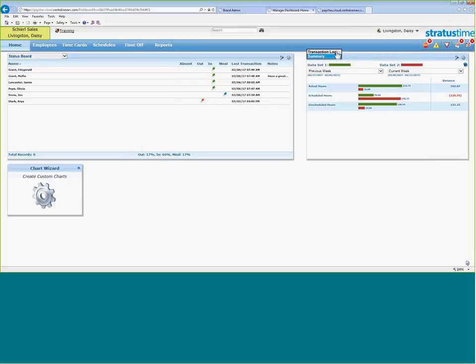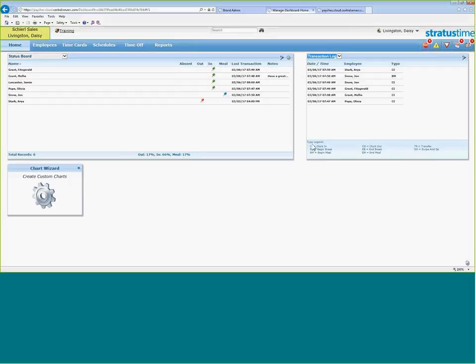Okay. You'll also have the ability to see the transaction log. And this is the last time an employee has either clocked in or out using the web, and tell you the type of punch that they completed. Here it says the type. You'll see the legend right down here, and here's where Ms. Stark has actually clocked in because it says CI.